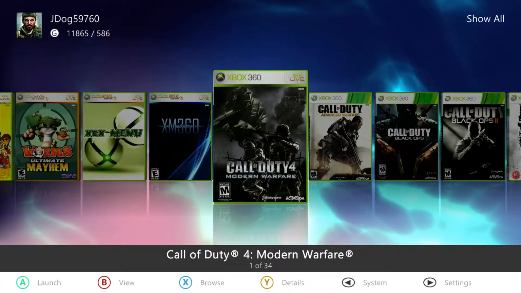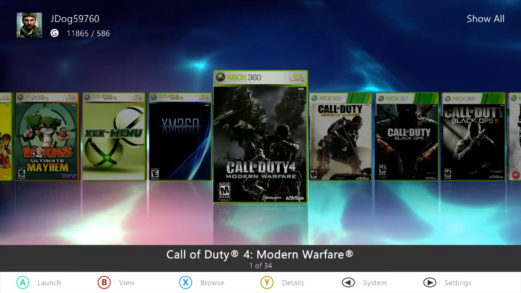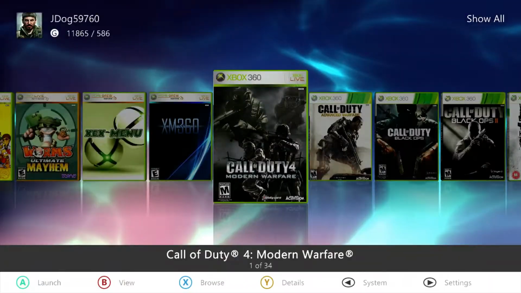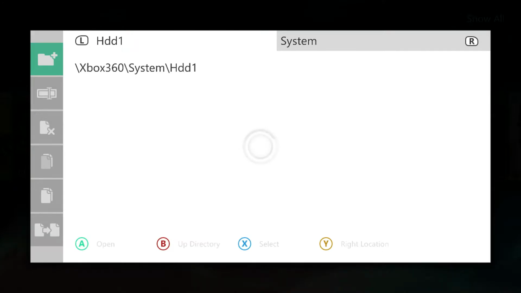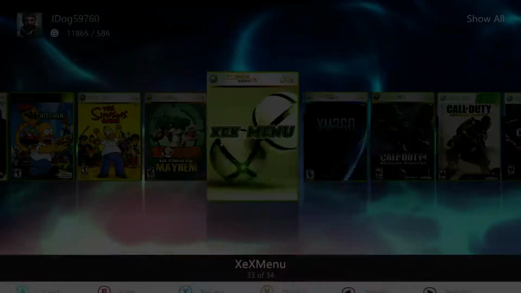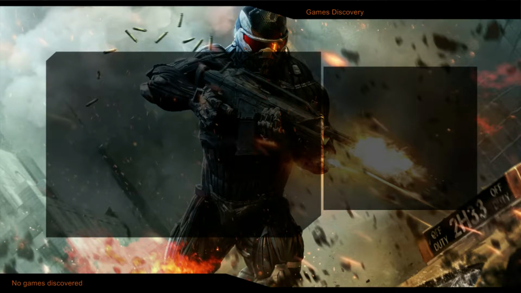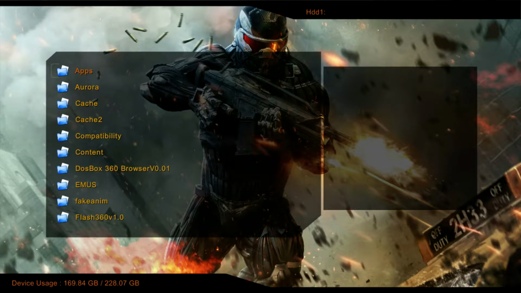Right now, guys, we're on the console. This is what Aurora looks like. To install it, all you've got to do is go on to your file manager, or actually, I'm going to do this in XeXMenu because everyone has XeXMenu. Since the USB that I use is also for recording, I can't properly show you. But you'd go on the file, press Y, do copy or cut, whatever you want to do, then come over to your HDD, press Y again and paste it. So that's pretty much that sorted.